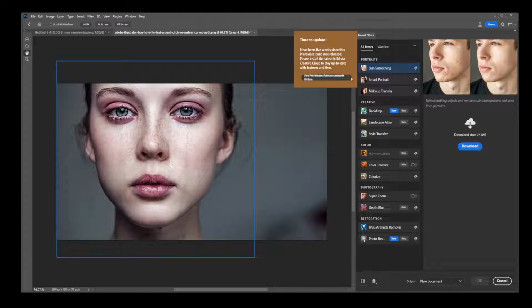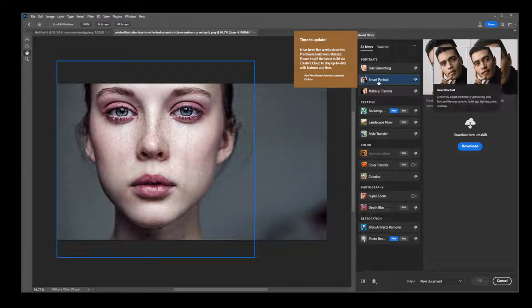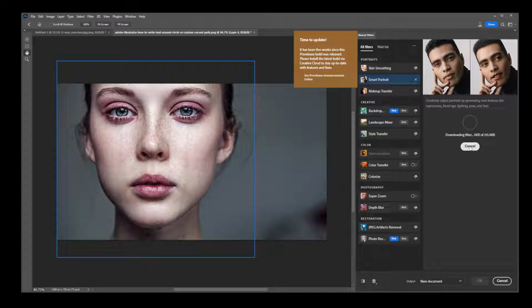Okay, now here to make someone smile in Photoshop, we have all these filters. The one you're looking for is the Smart Portrait. Click on the Smart Portrait, go to download, wait for that filter to download, and it's going to open up a whole bunch of different options that I'm going to show you in just a moment.